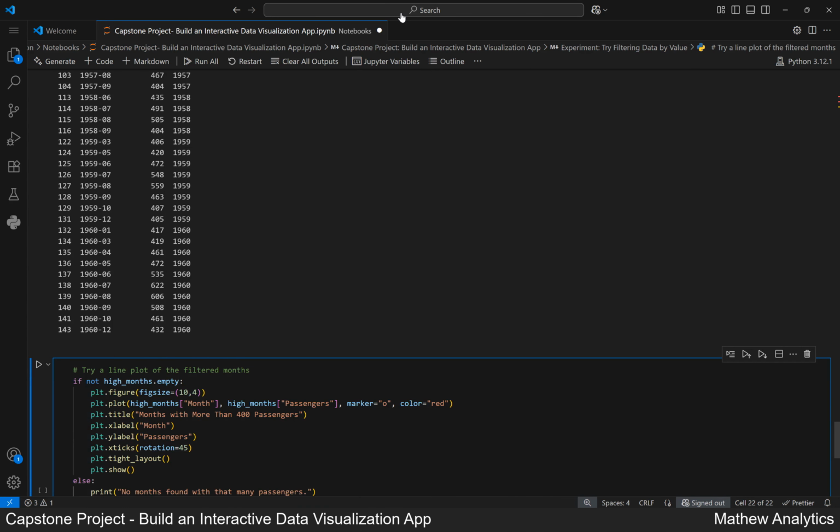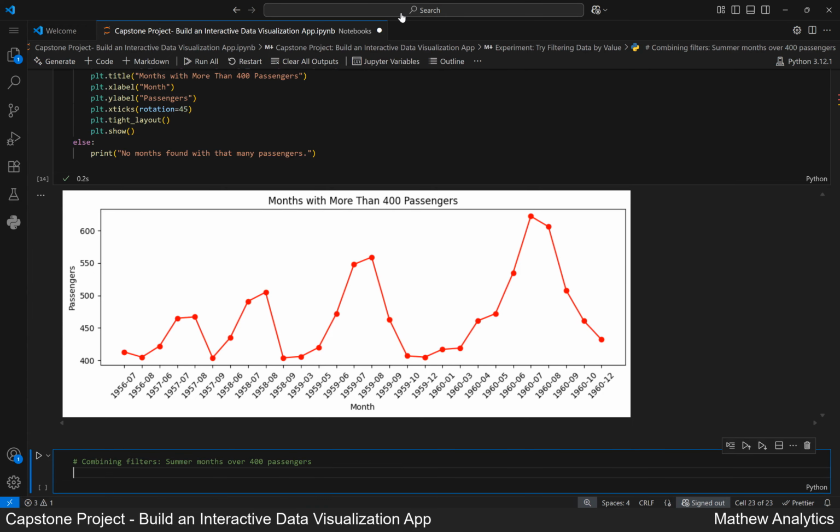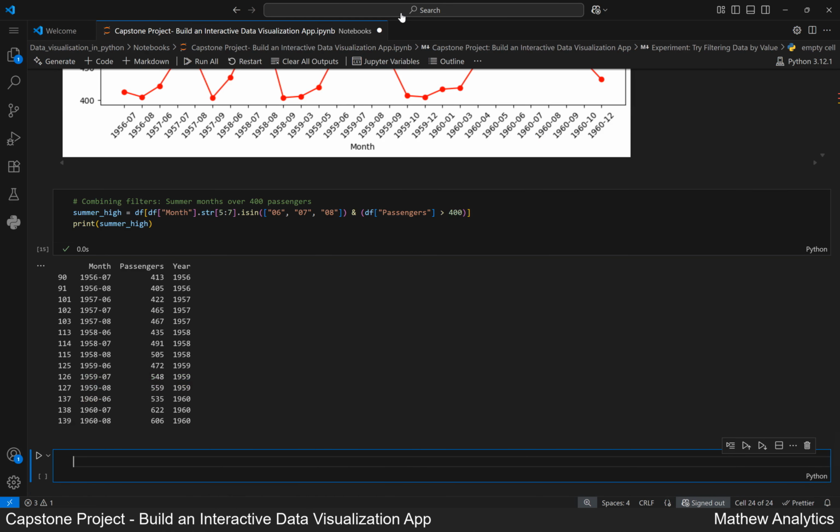Now let us combine filters to see only busy summer travel months. Here, we check for months June, July, or August, and also require more than 400 passengers. This is an example of combining multiple conditions to target exactly the data we need. Such filters let us ask more advanced questions about the data. Running the cell now. Which summer had the most busy months? Try to find out.